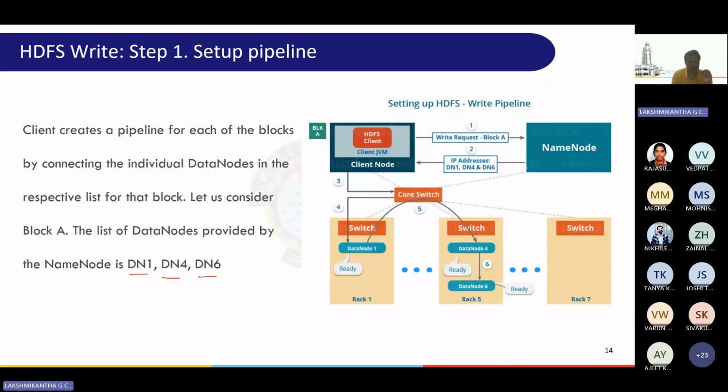Look at this diagram. The name node is giving information. This is your client, the HDFS client. The client is nothing but your JVM machine. It is giving a write request: I have to store block A. Then what is the name node going to do? The name node identifies the free data nodes and gives the IP addresses of all three data nodes. It also creates a pipeline.